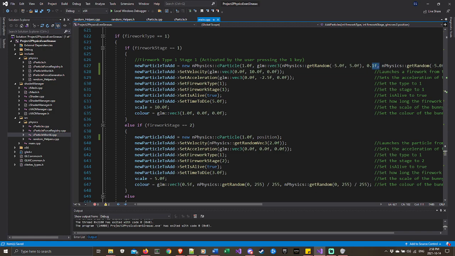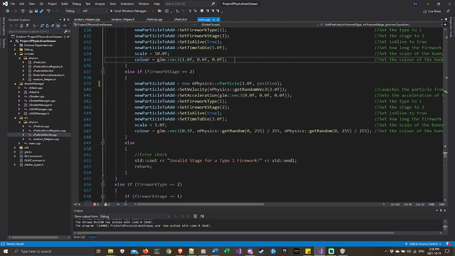So for stage 1, I set a velocity of 10 up, an acceleration of -2.5 down, set the type and stage, set it alive, set how long it'll last, 5 seconds, make the bunny big, and set the color of the bunny.